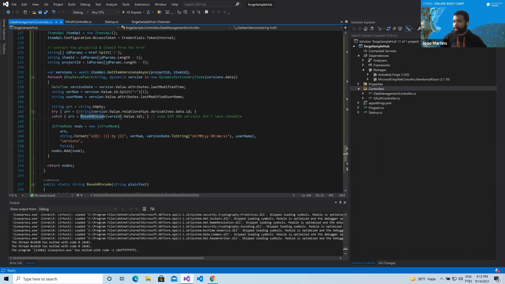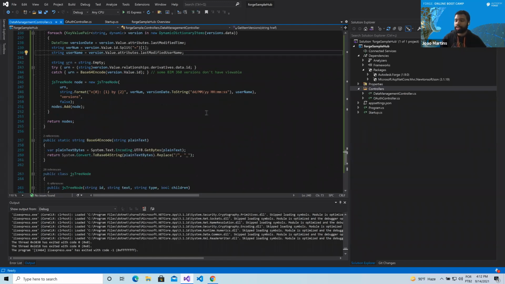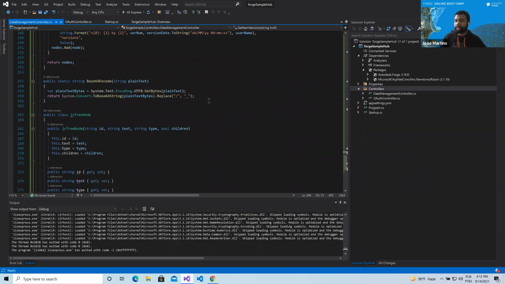We need to encode this URN to pass to viewer. Viewer needs the base64 encoded URN. And also we need to check if our item has some viewable. If we are talking about a Revit file, of course, it's going to be translated and you can read it. But in case of a Revit project, you can also store Revit zip files or doc files. So in this case, there's nothing to show using viewer, all right?